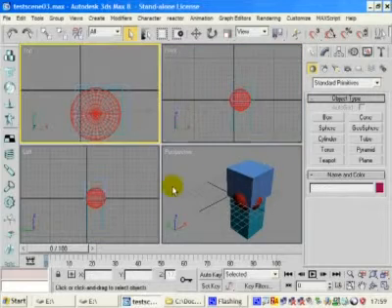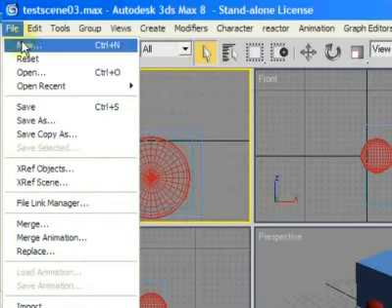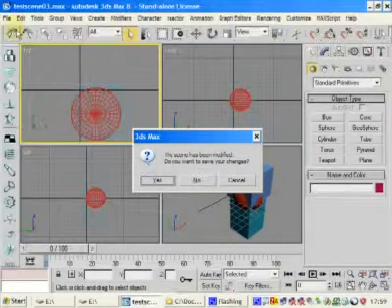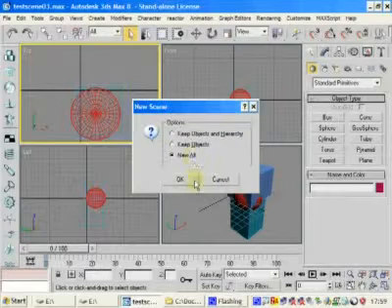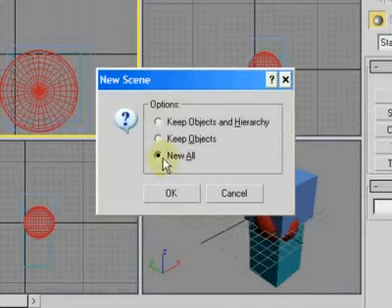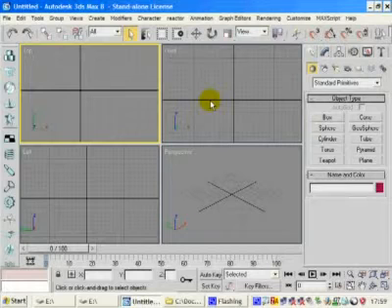Okay, so you can see here that I've still got the project we had last time, and that's still open, test scene number 3. But I don't want this, so I'm going to start a new document. I'm just going to go File, New. Do you want to save your changes? No, I don't think I will. And Options, and we'll have New All, because we don't want anything left over from the other one, so completely new. So we've got a completely blank workspace.